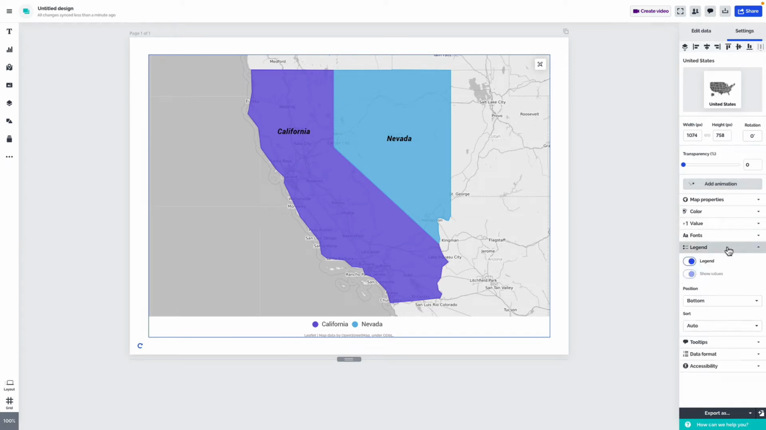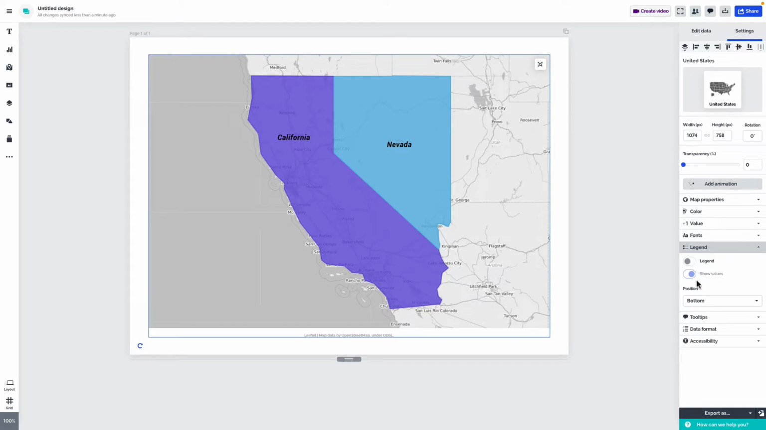Then comes the legend tab. So here we can enable it or disable it. And you can also choose where you want to position it. Then we have the tooltips tab, so tooltips appear as your viewers hover over the map, so you can have some values indicated there, and this will improve the readability of the data that you visualized on the map. So if you're sharing your map online, I would encourage you to keep these on. Then comes the data format tab, where you can add a prefix and a suffix to your values, and you can also change the numeric format of your data.